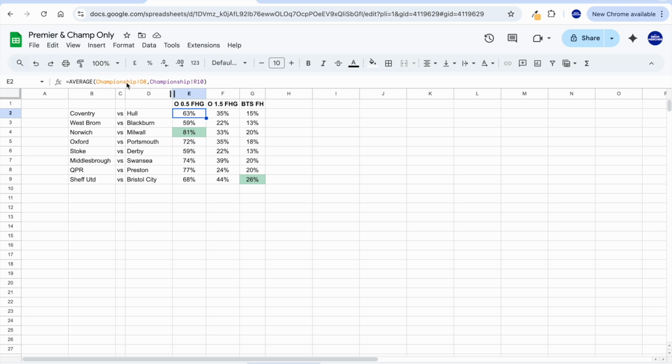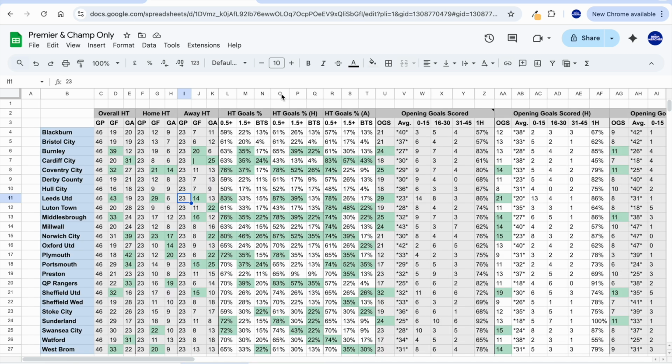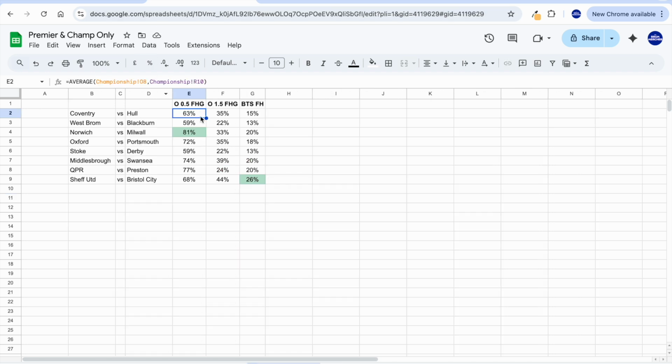So you can see we're telling it to use the average from the Championship tab here, and I'm saying I want O8 and R10. If we look at this, you can see that O8 is Coventry at home, and what did I say, R10? I've got such a bad memory. R10, yeah, that's Hull away. So I'm just asking it to average those out and give me that number, and I've done that for all of those. So that's just a real quick and dirty demonstration of how I put together that stat pack.